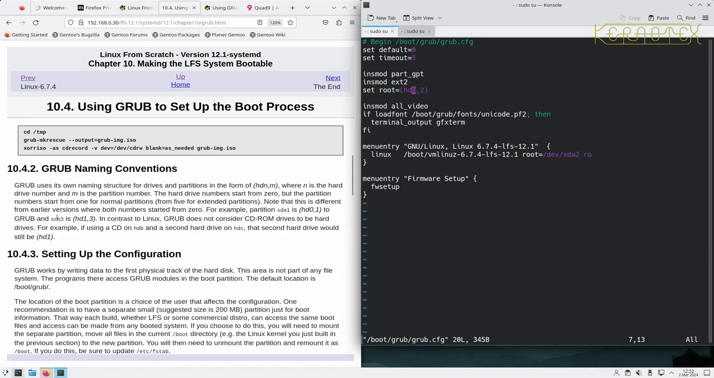So sdb3, that's the second disk, so the number of the disk goes up by one, and the third partition remains as the third partition. And in contrast to Linux, GRUB does not consider CD-ROM drives to be hard drives. So, for example, if you're using a CD on hdb and a second hard drive on hdc, that drive would still be called hd1.